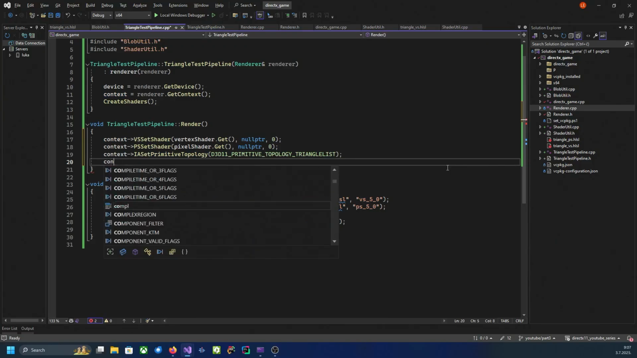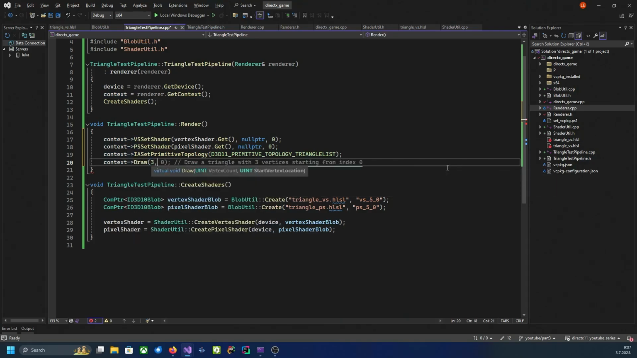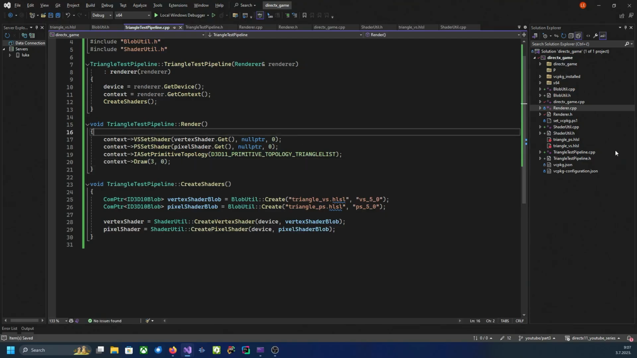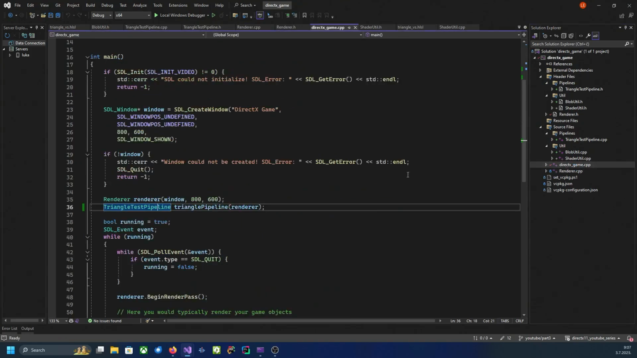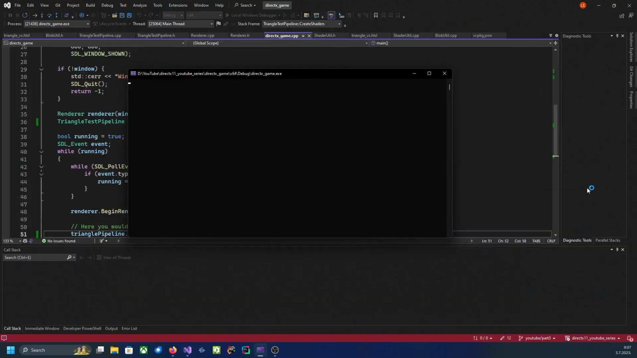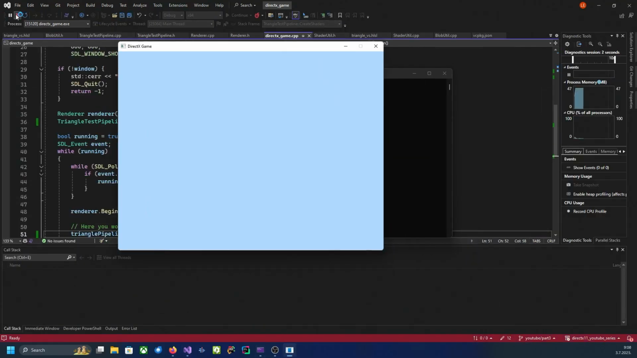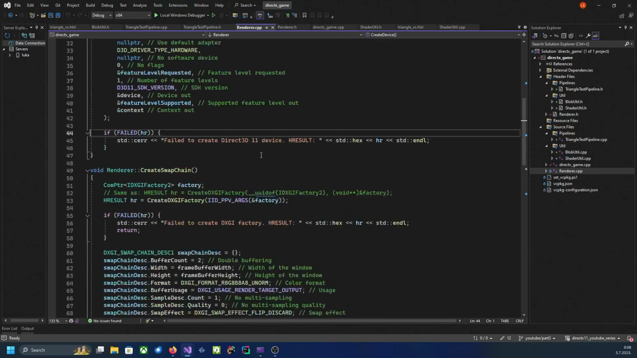And then finally, out of context, we're just going to say draw. How many primitives do we have? Like 3 points. And then the start location is from the 0 index. And just one final step here. We need to go into our game, where we typically render our objects. We can just call that render method. Let's try to run this. Nothing is shown, and I know why. It's just the one thing that I missed from the last time, and that can happen.